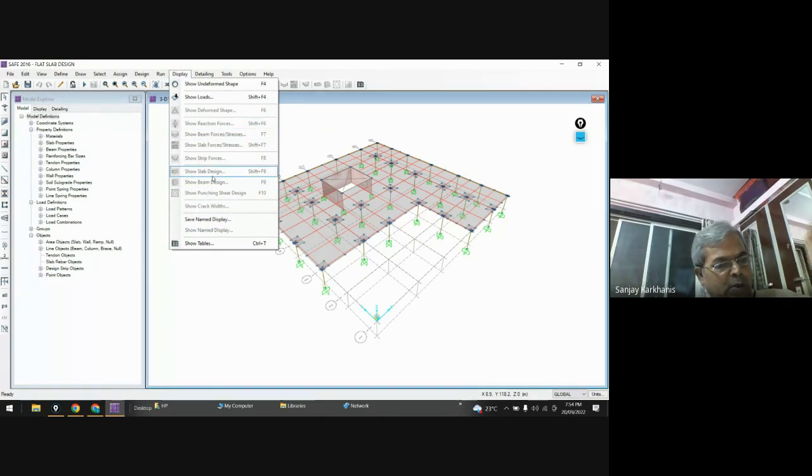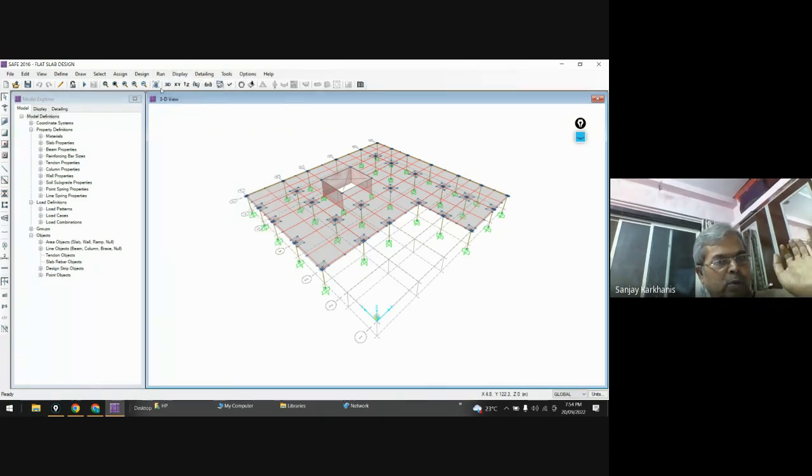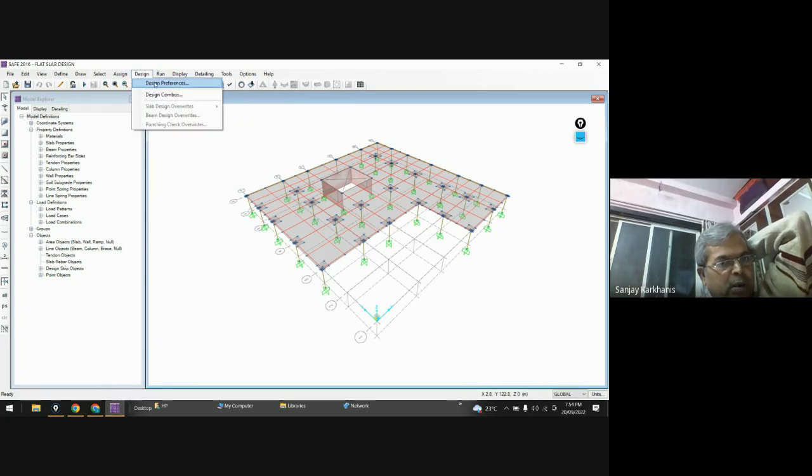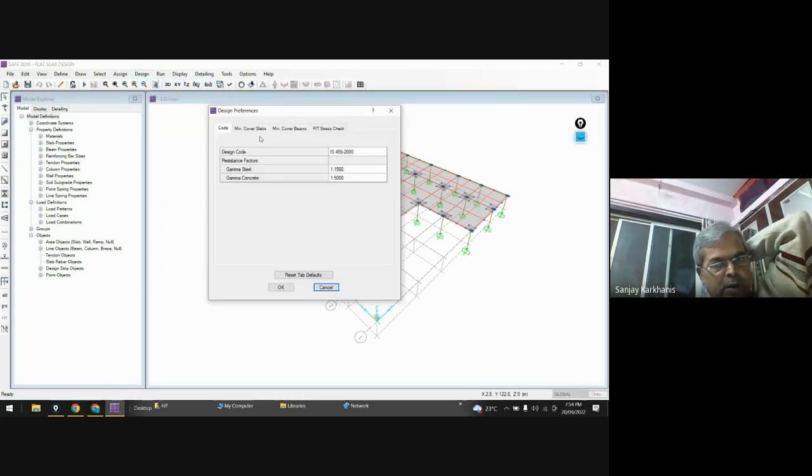Because he has not analyzed at all. So again, if I go and see the run analysis, you will see that it has to be locked. Otherwise, you won't find. And if I go to design preferences, then my design preferences are also correct. So design code is IS456, gamma is 1.5, 1.